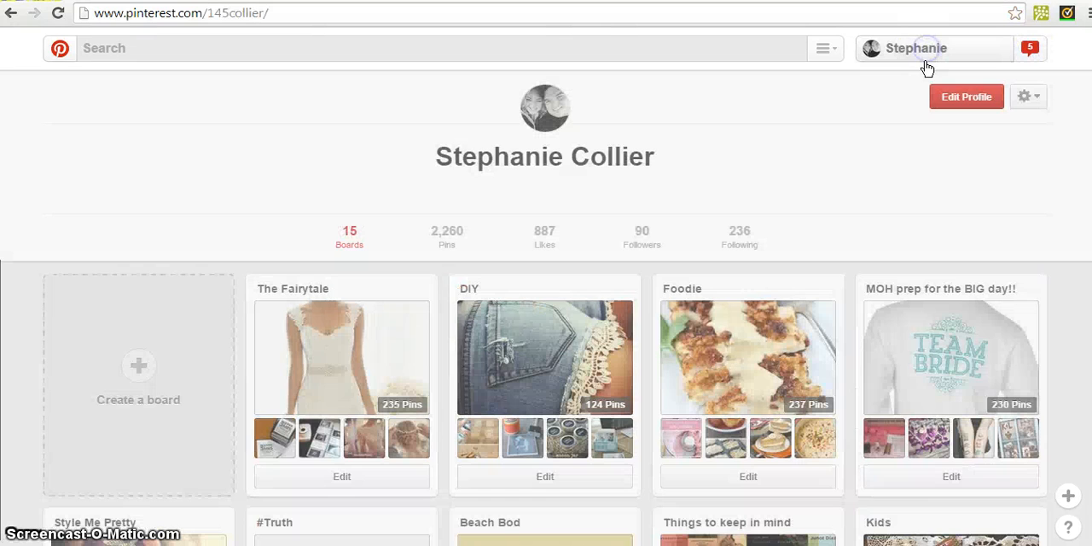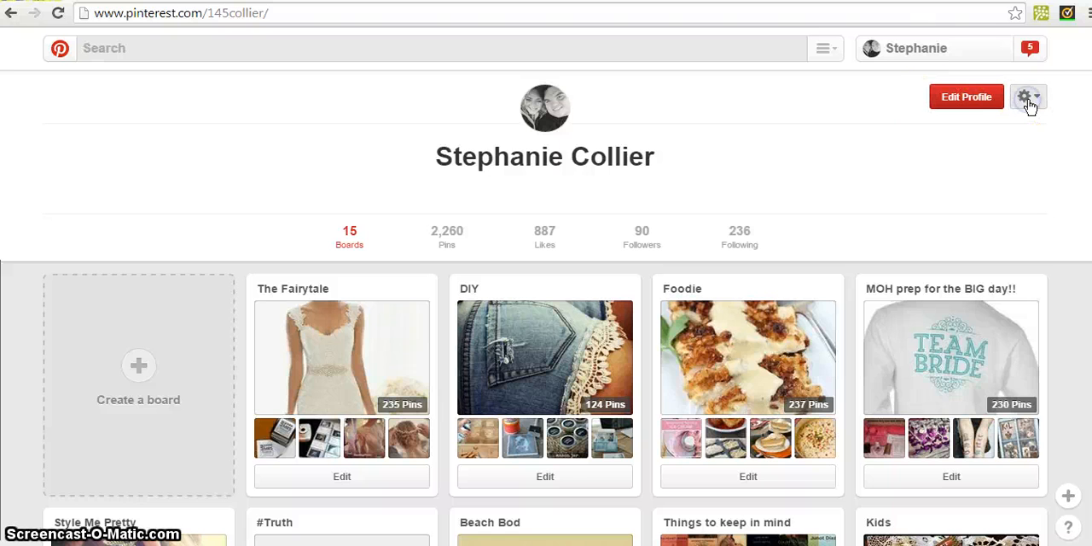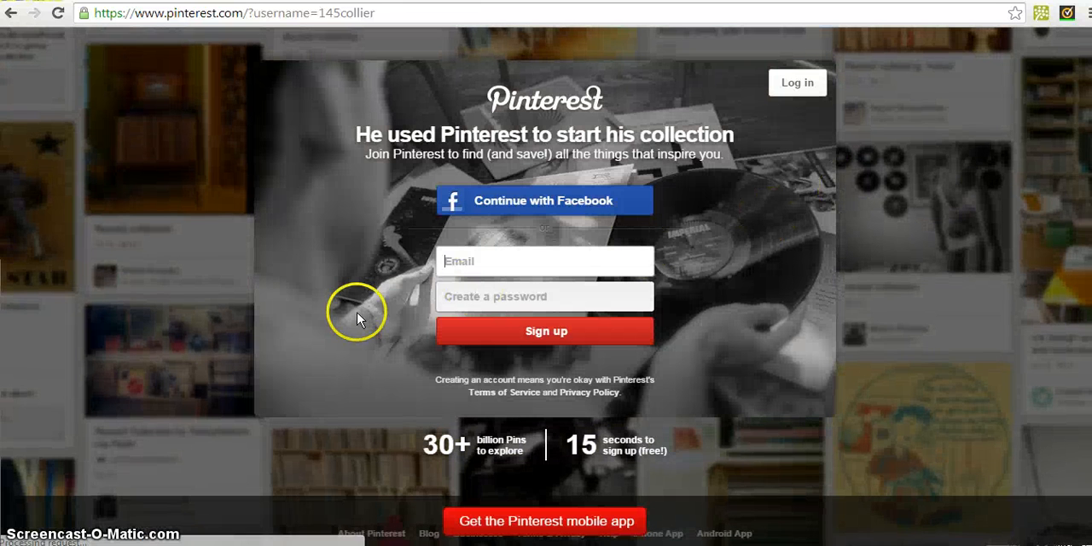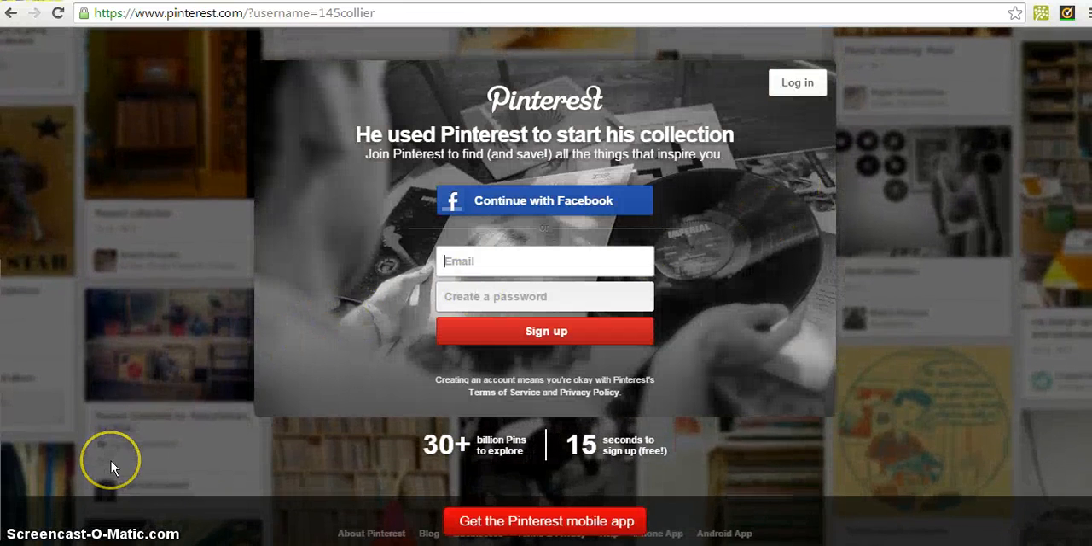That's really it. When you're done, you just click on your profile, go here to settings, log out, takes you right back to the home page, and that, ladies and gentlemen, is Pinterest.